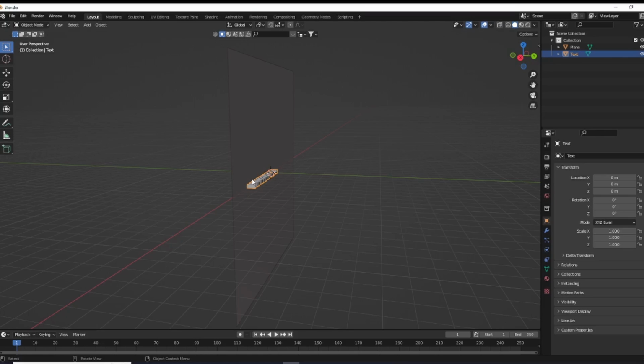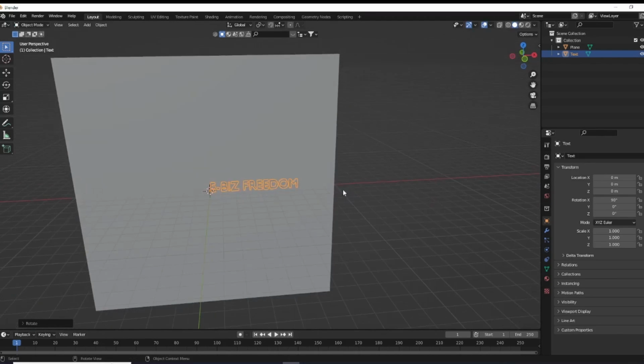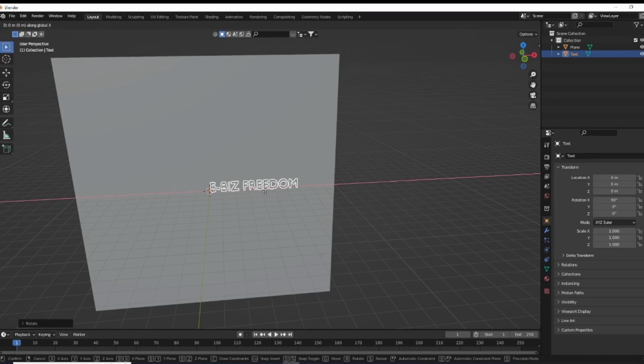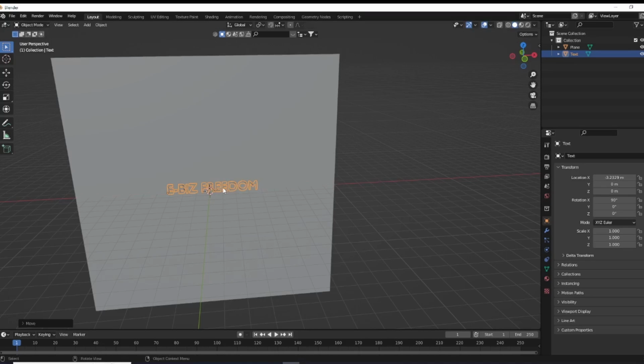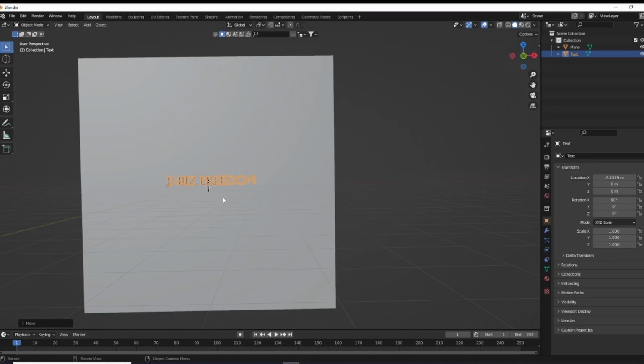We're going to do the same thing to this text object, R X 90, and then we're going to center it in the middle here for our camera by hitting G and then X, and just line it up by eye. It doesn't have to be perfect. And then we're going to add a camera back in.